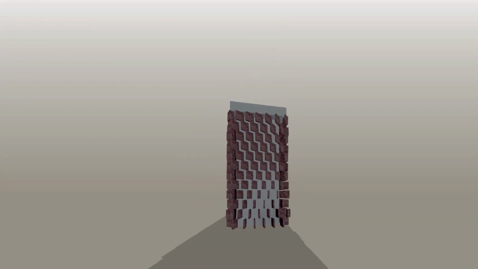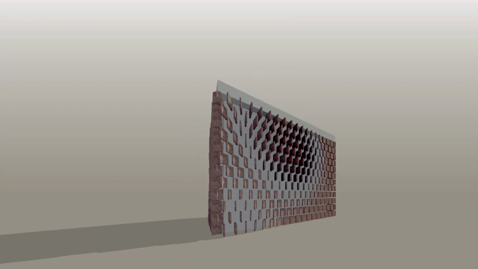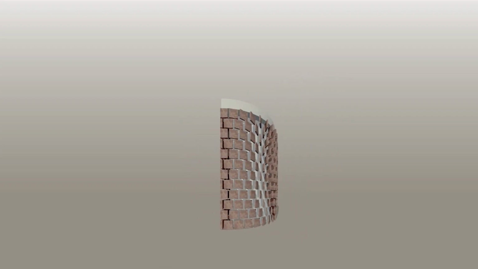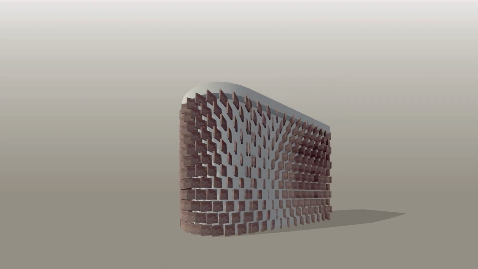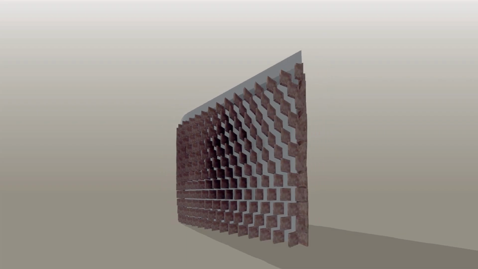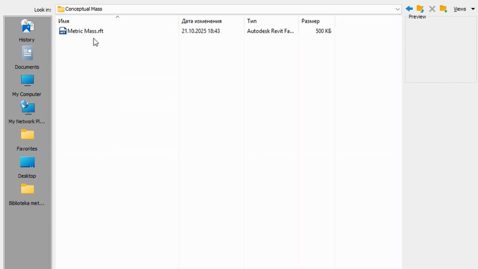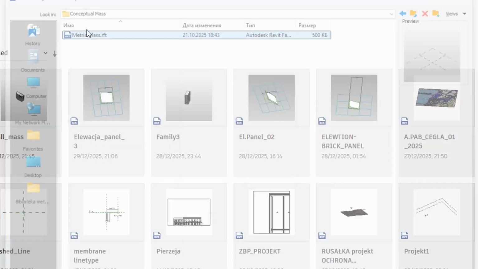Hello, today I'm gonna show you how to create a parametric elevation like in this video. We're gonna use mass modeling, pattern-based panel and Dynamo. Create a new family, conceptual mass, metric mass.